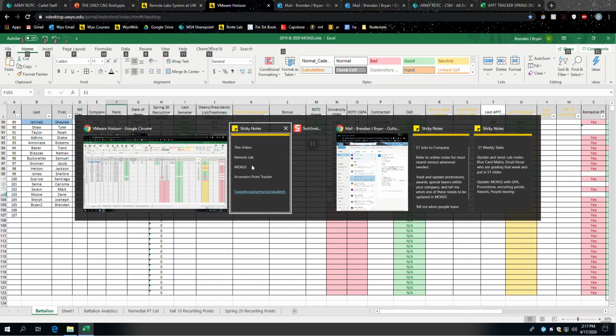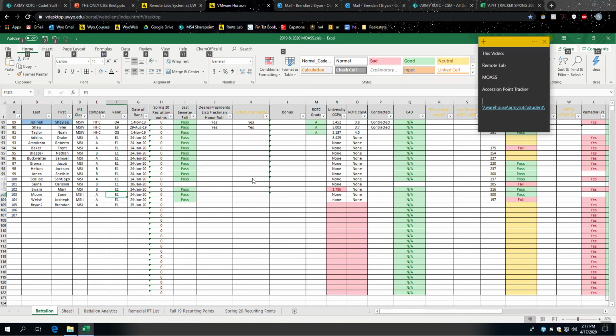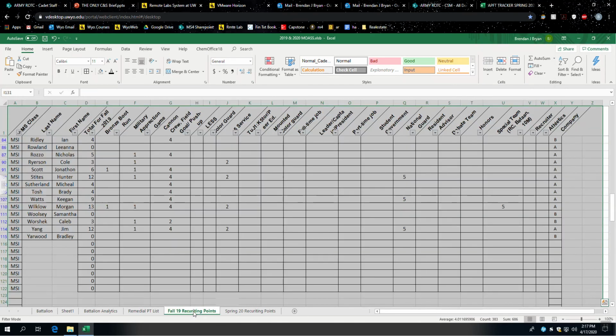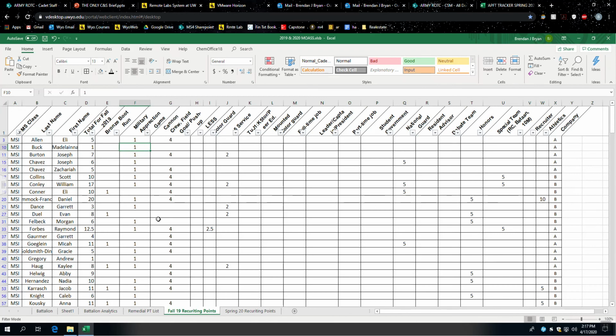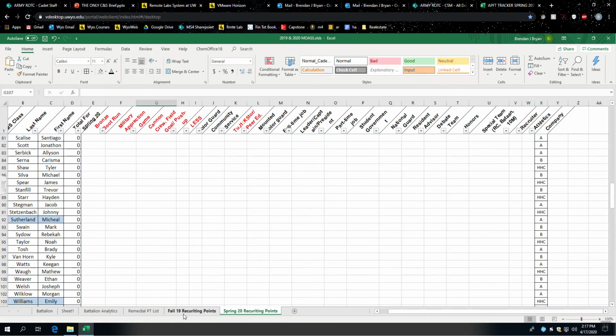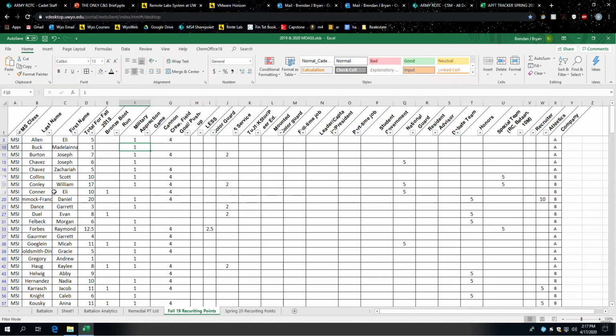So now we're going to go to the Accessions point tracker. This is also in the MOASS. It's right here, the fall 2019 recruiting points. You can make this fall 2020 recruiting points, change the names, whatever, or spring 2020 recruiting points, same thing. But you're going to go and talk to the MS instructors and see if they have the points laid out. If they don't, you're going to ask the XO to send out an RFI asking if you've earned Accessions points. So the XO can take care of that. He'll send that by email.